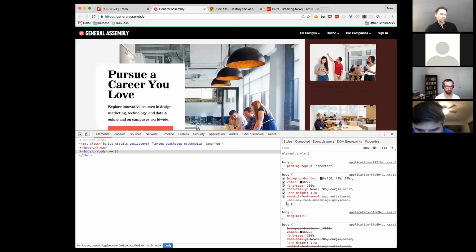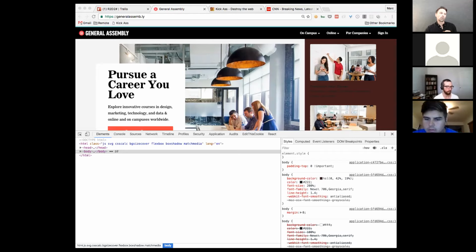It's very, very user-friendly. And these are going to save you a lot of time when you're trying to dial in different types of layouts and CSS properties on your apps. We would highly encourage you to take advantage of these DevTools because they're a super efficient way to get your work done.